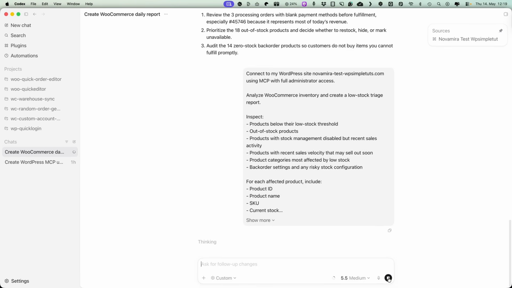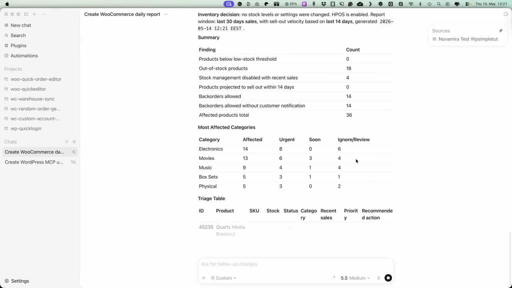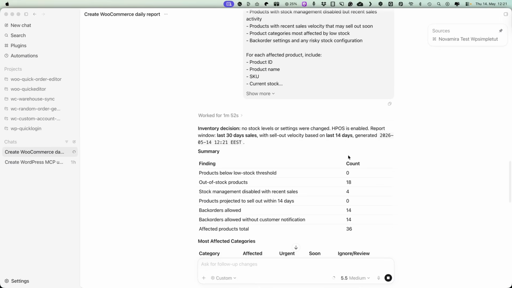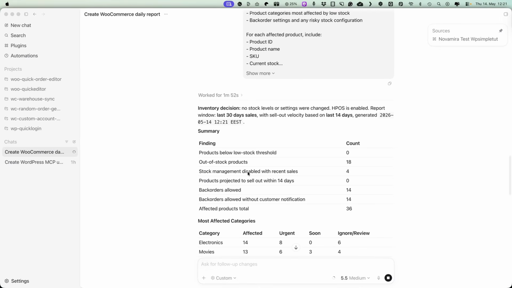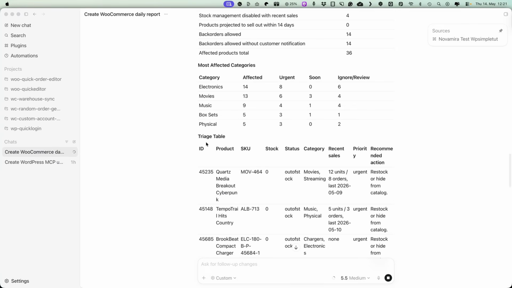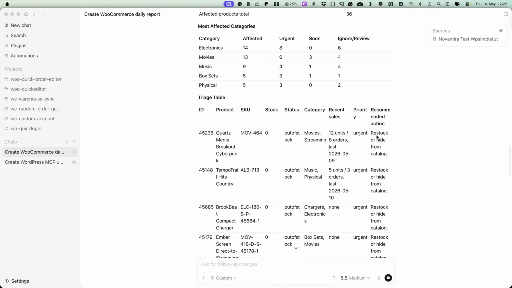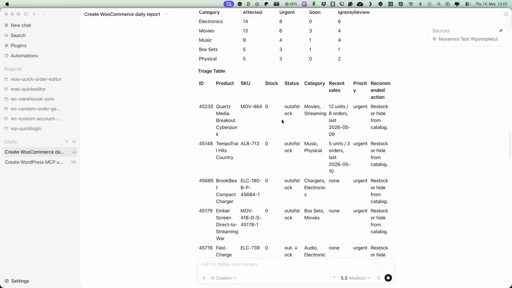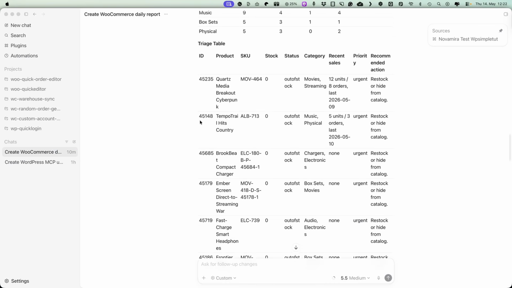So let's submit and let's see what comes out now. It took approximately 2 minutes and it came up with this report. You'll see these are the findings here. Most affected categories are electronics, and there's a triage table. You'll see that these are the priorities here. Urgent. It says that I would need to urgently restock these products because they are selling really well.